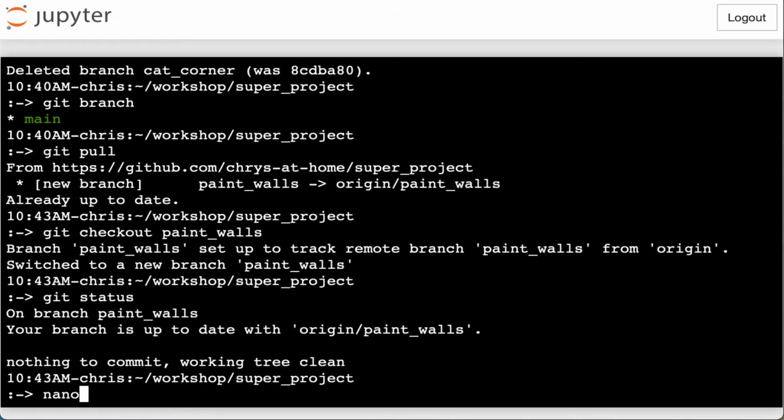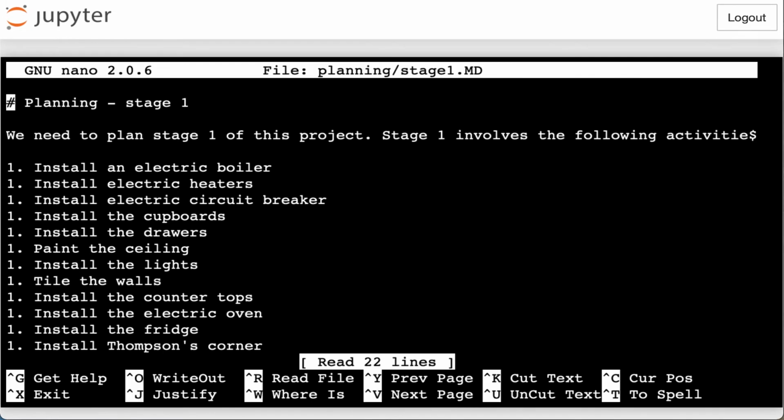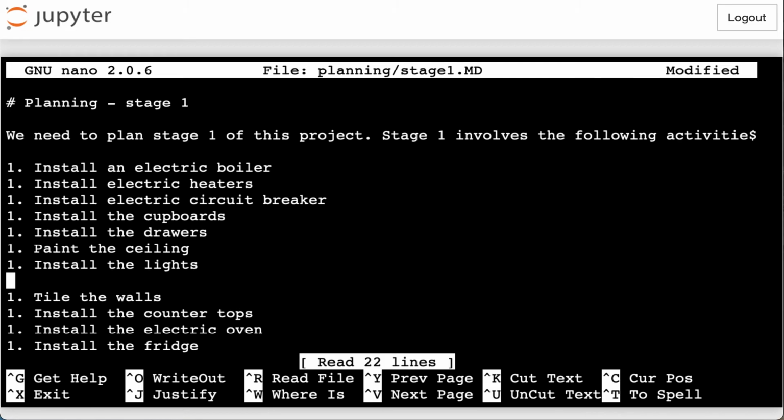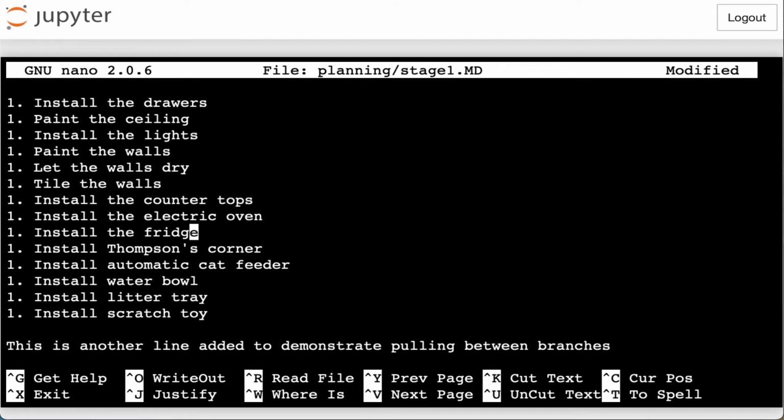If I now just clear this so we have a clear screen, edit this file, and I'm basically going to say, let me say we've installed the lights, tile the walls, so I'm going to want to paint the walls before I tile the walls. Paint the walls. And then let them dry.